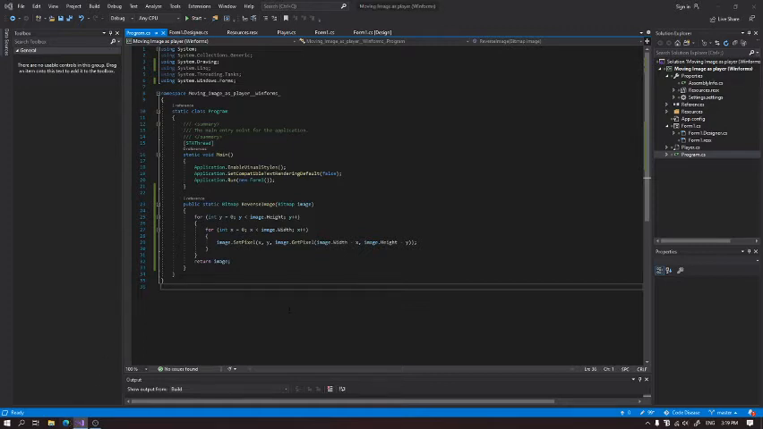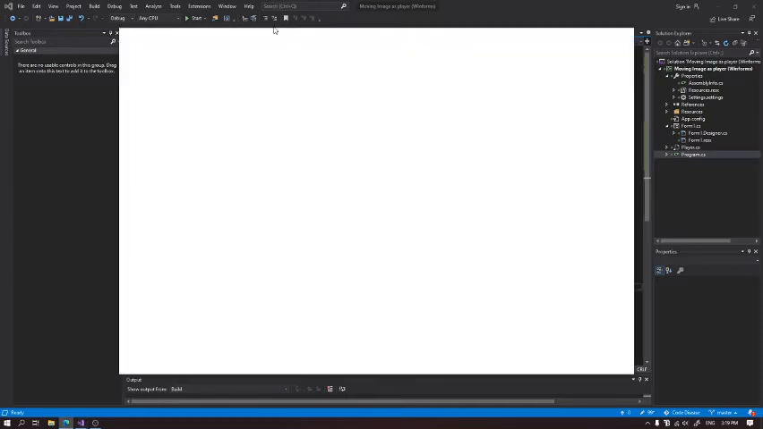Let's search Stack Overflow. Surely you'll have an answer. Slow computer. Okay. Reverse bitmap image, C#.